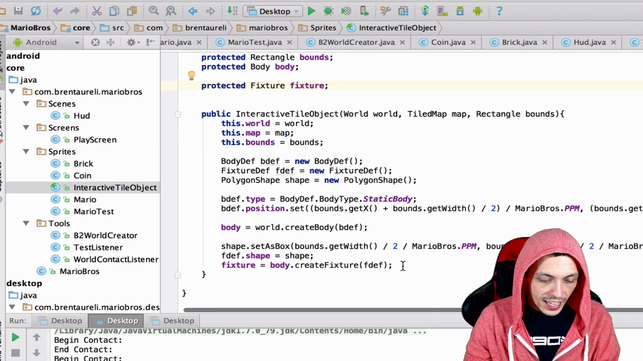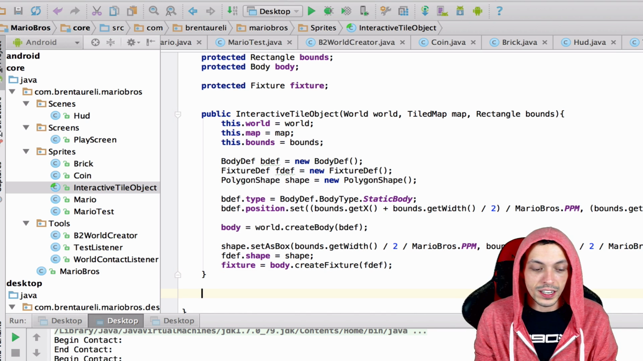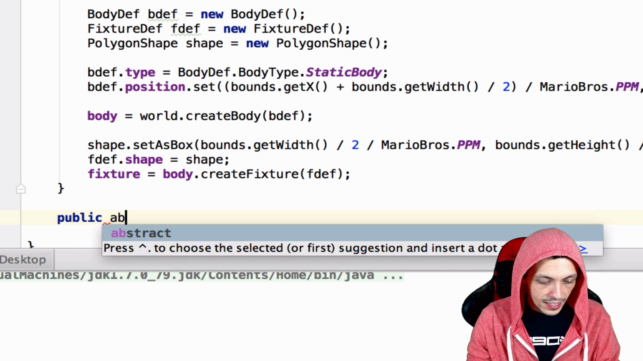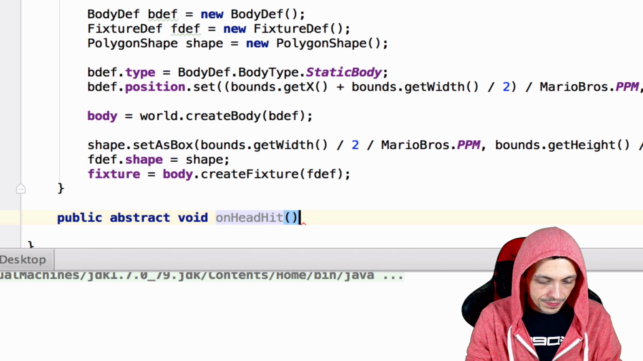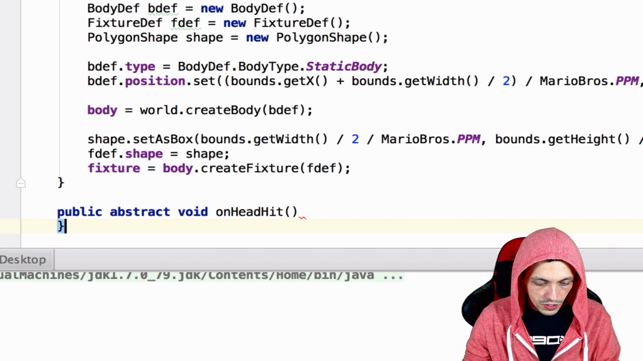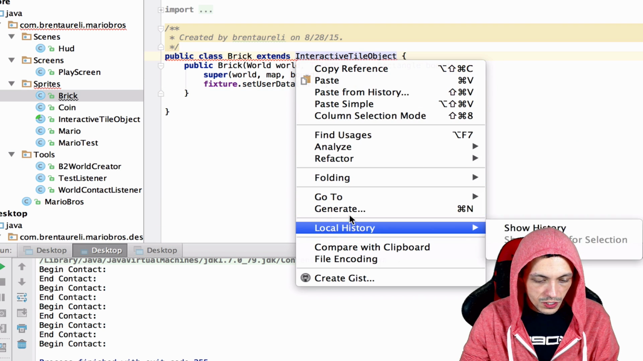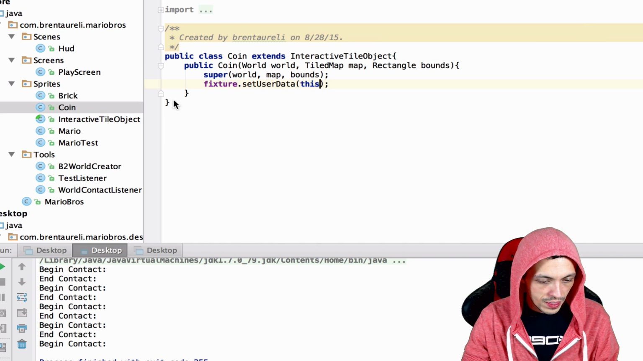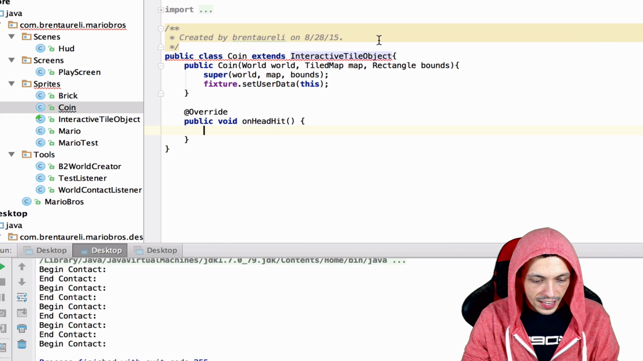Now what we're going to do, inside the interactive tile layer, is create an abstract function called onHeadHit. So public abstract void onHeadHit. Or actually, we don't even need to do this as an abstract function. So we'll just define these variables here. We'll generate the method onHeadHit, and then same with the coin. We'll generate the method onHeadHit, and there we go.